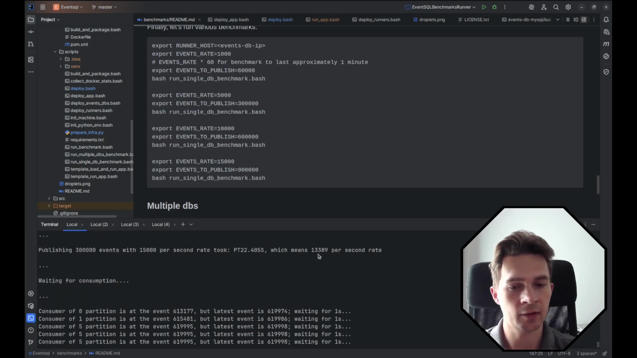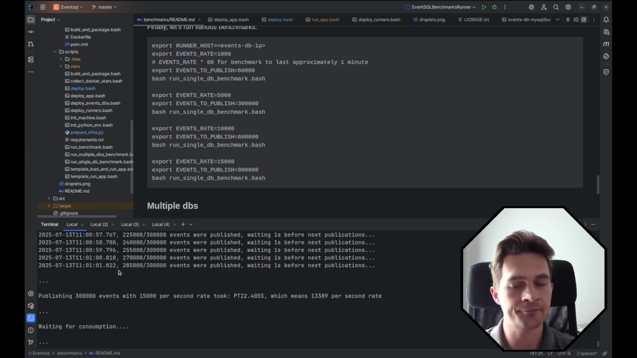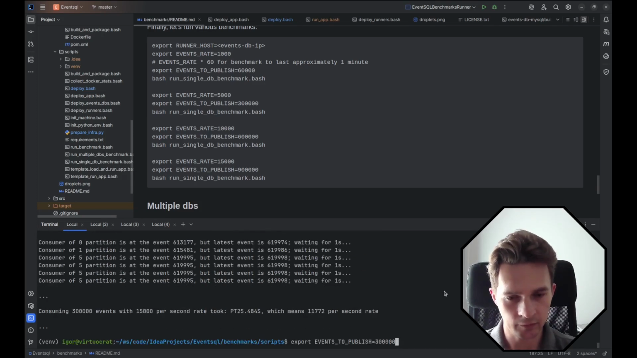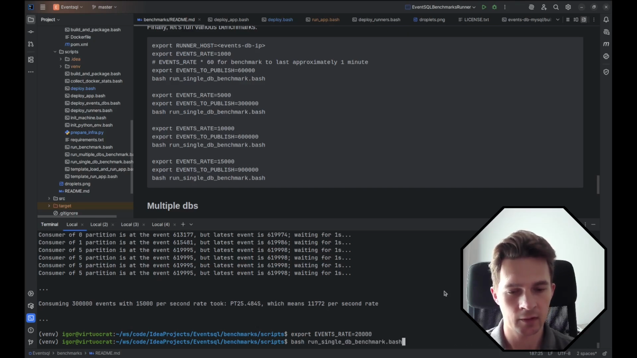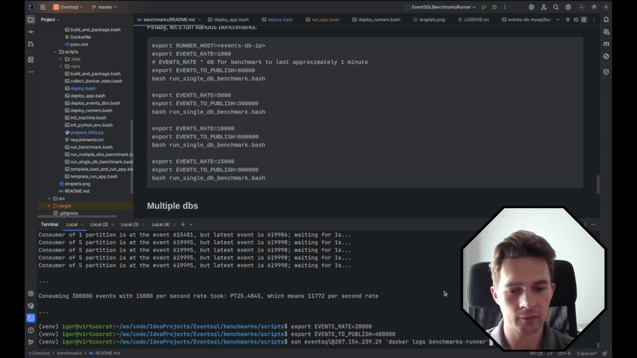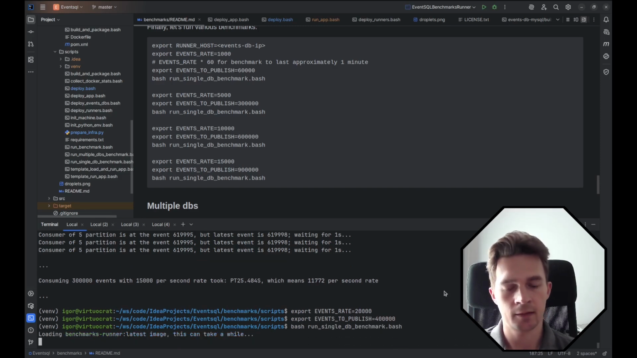Let's try it, guys, with 20,000. We had it slightly less than we wanted, but as we know from these benchmarks, they do have certain lags. So let's see what will happen with 20,000 and more events to publish. Let's run it.